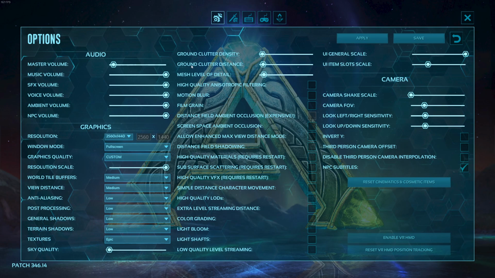For the ground clutter density, clutter distance, and mesh level of detail, normally I just go like 1/4 of the bar like this. At 1/4, you will lose something like 4 to 5% in your FPS, but it will look kind of okay in this game. If you're playing on a very old computer and you're struggling with your FPS, for sure just go with minimum with those ones. But if you have like a mid-range computer, you can definitely play like this.